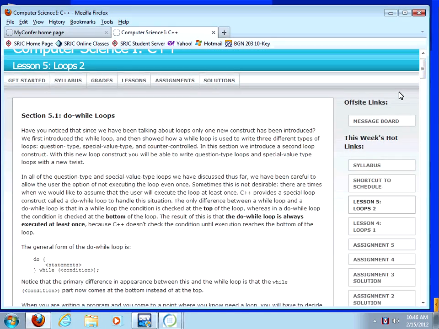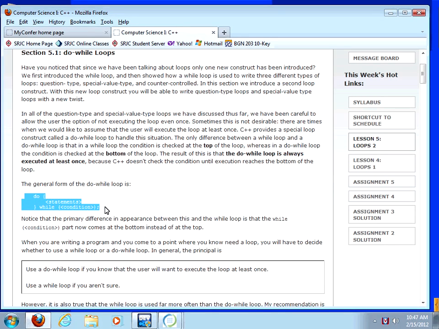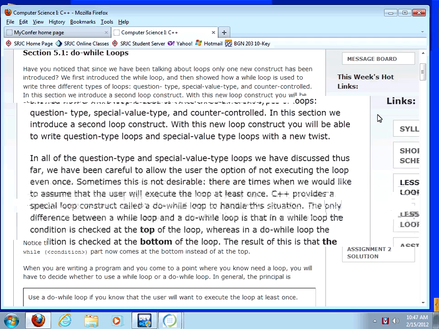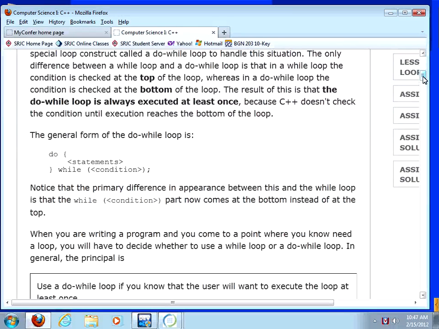Okay, never mind. All right, so the first other type of loop besides a while loop is a do-while loop. And you can see the syntax for it right down here. Basically, that's exactly the same thing as a while loop, except what's different? The while is at the bottom.